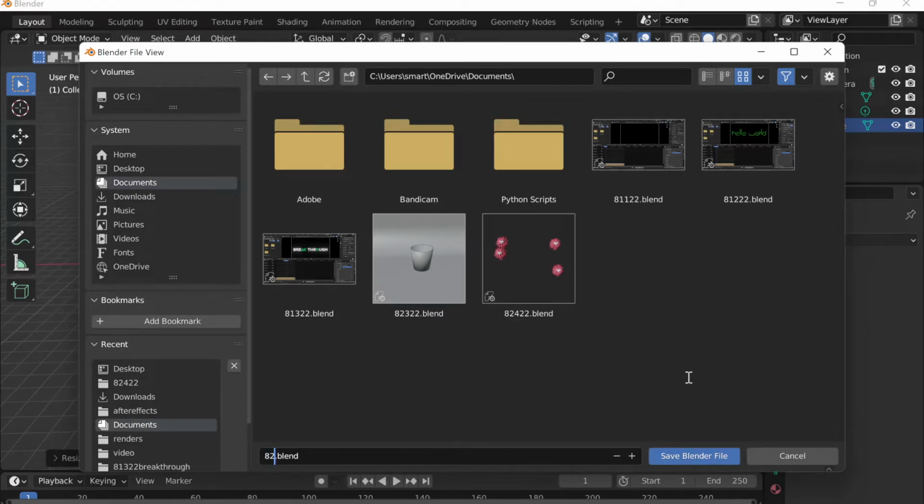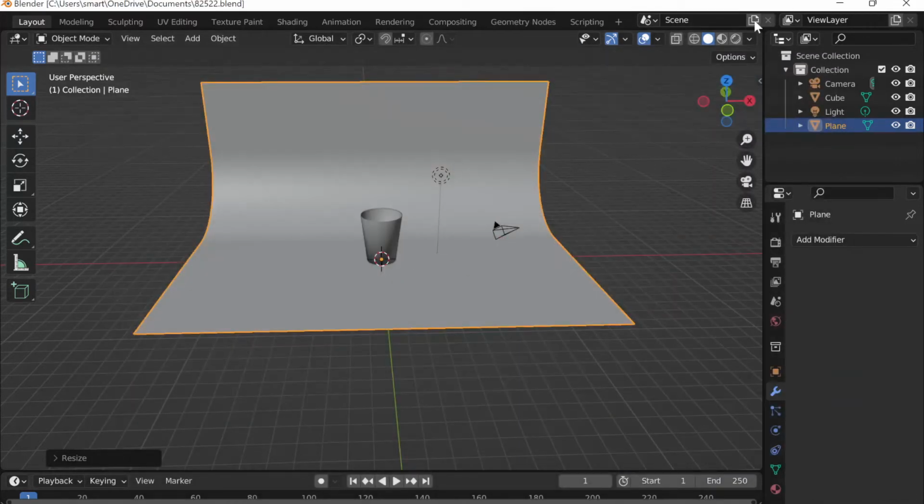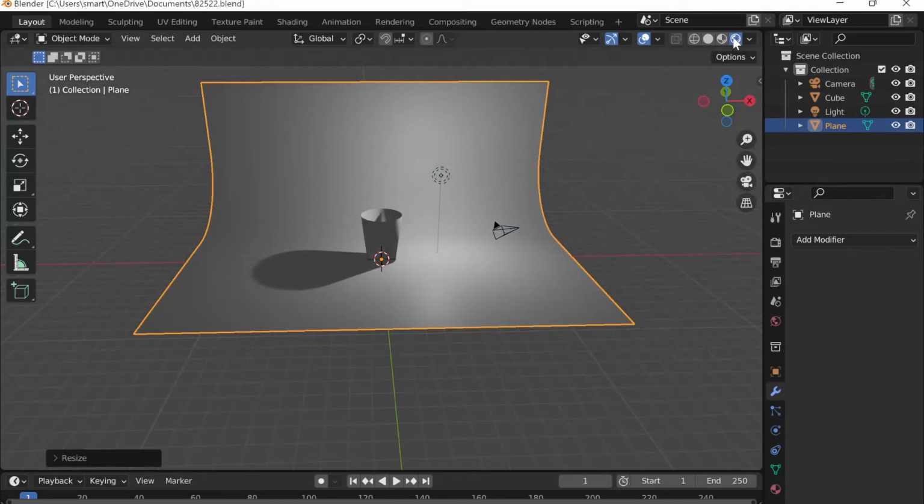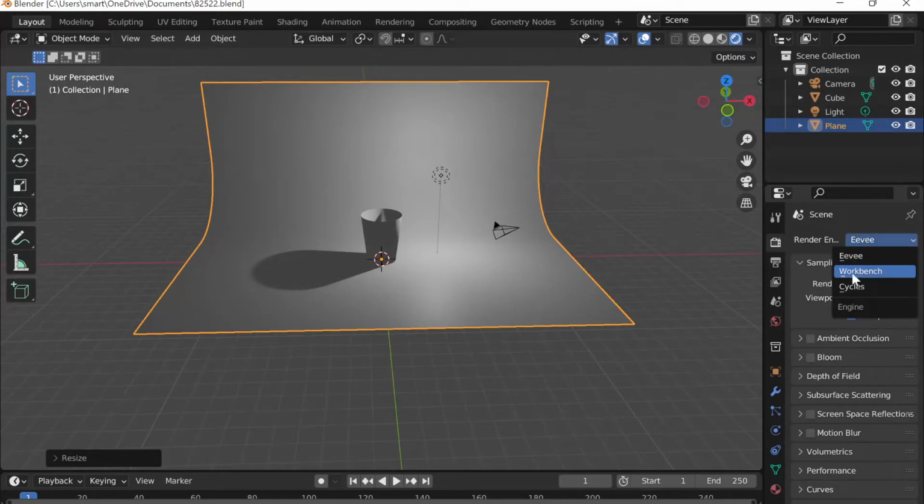And I'll just do 8/26/22 dot blend. Oh, it's not the 26. Well, it is, but it's for the 25th. Save Blender file. Alright, I'm going to go to the rendered preview, and I'm going to turn the render engine to Cycles.